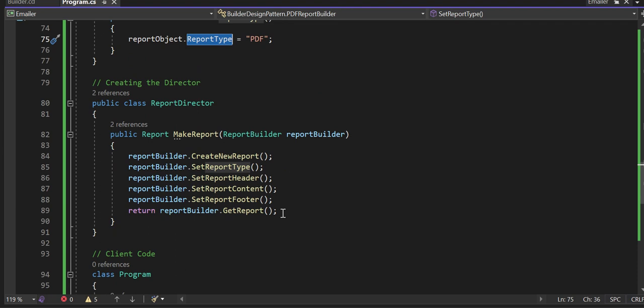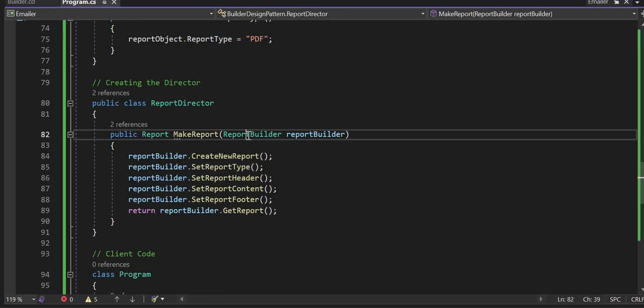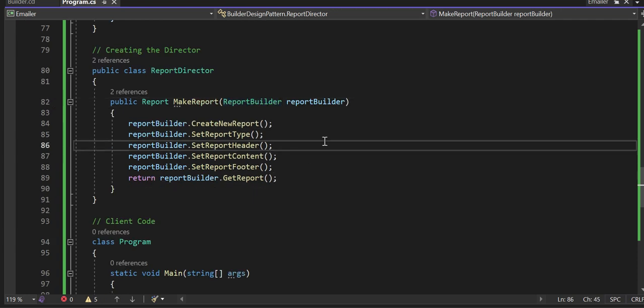Now, the report director. If you see our UML diagram, the director is the one who will initiate the process of constructing your report. So very simple. Report director returns a report and receives a report builder. As report builder is an abstract class, it can receive either a PDF report builder or Excel report builder.